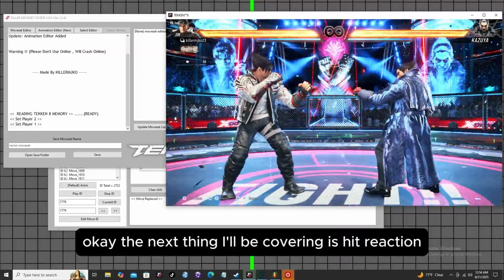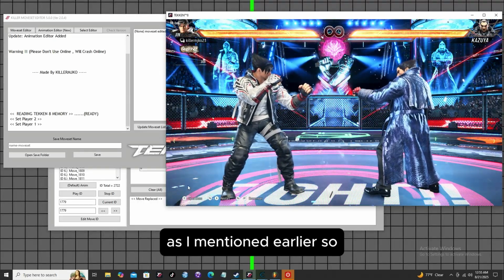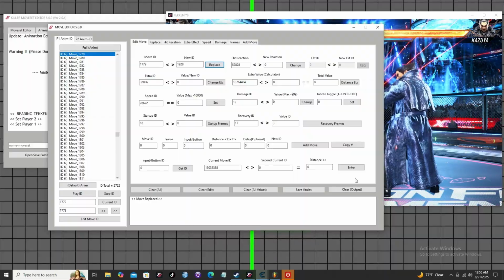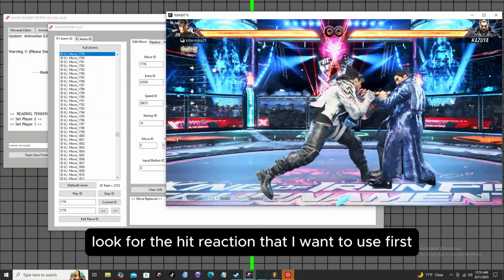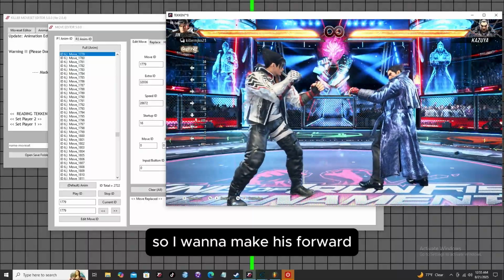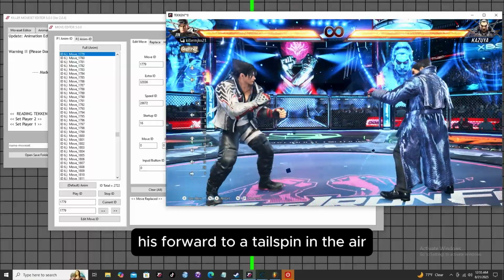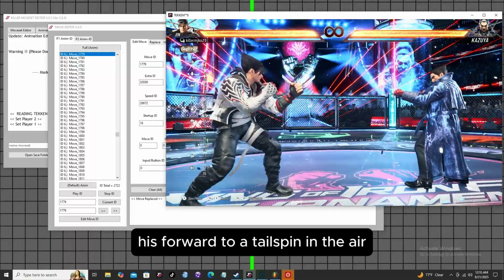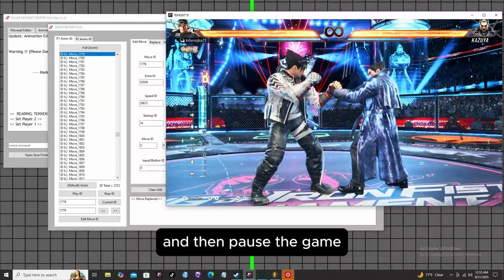Okay, the next thing I'm gonna be covering is hit reaction, as I mentioned earlier. So I'm just gonna look for the hit reaction that I want to use first. So I want to make his forward to a tailspin in the air. So I'm gonna do his tailspin in the air and then pause the game.